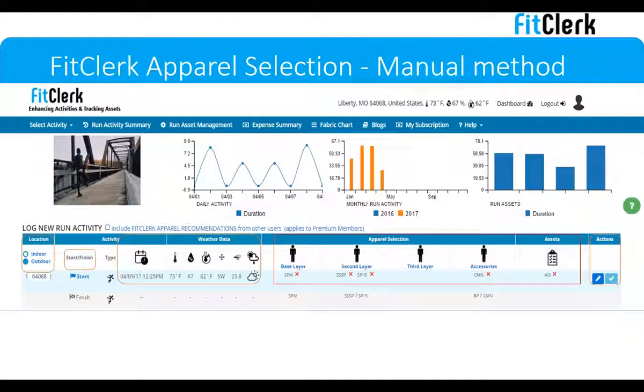Click the small box next to the apparel you wish to wear, and the clothing will transfer to the corresponding layer under the human icon. The selected apparel items are displayed with a red X next to them. Scroll over the abbreviation to view the full description. To remove the item, click the red X.